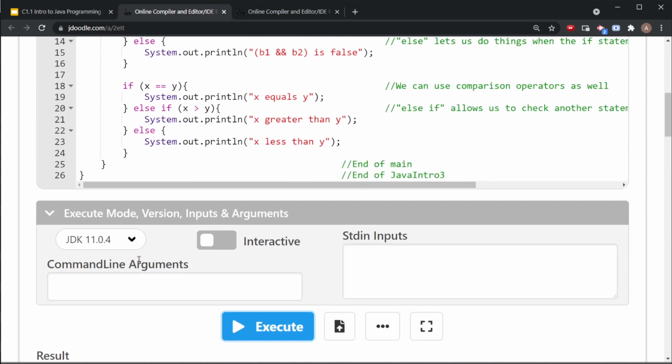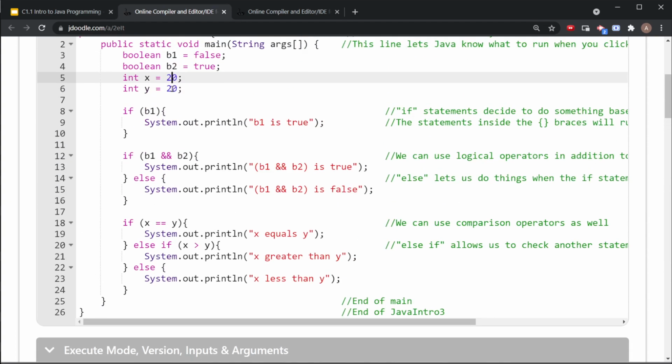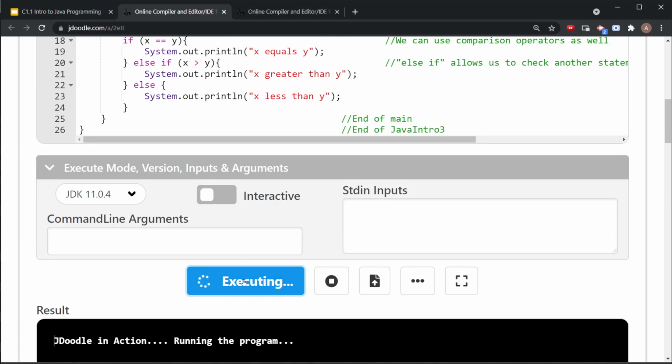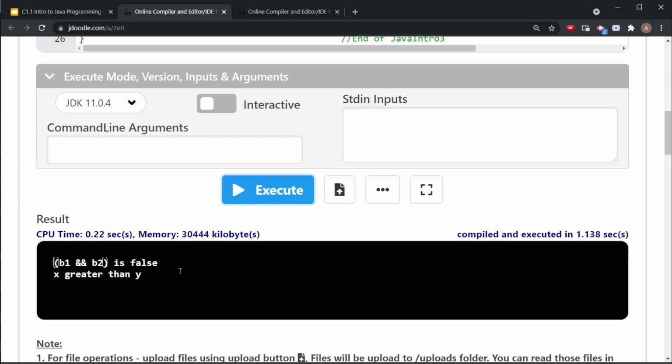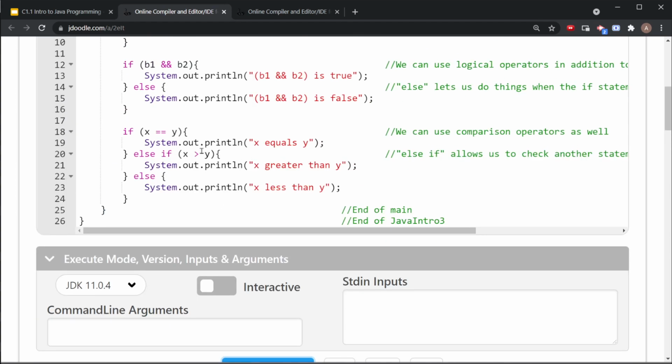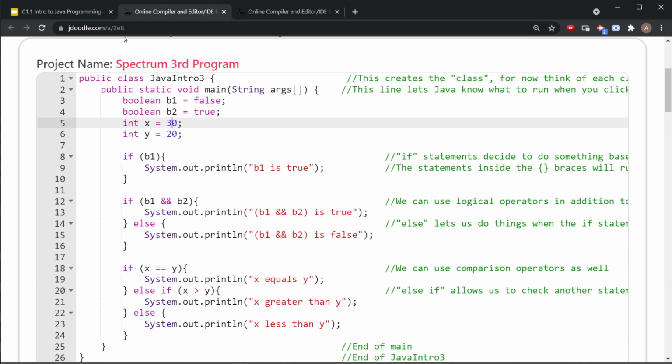So we get that equals. And then if we were to change this up to 30, we can get the last output, which is x is greater than y, the last one we hadn't seen. So it'll stop right here. And since this is true, again, it just skips over this last else and continues on with the program.